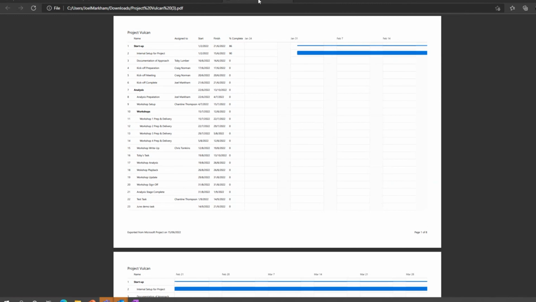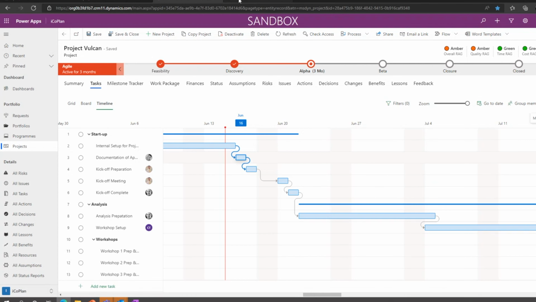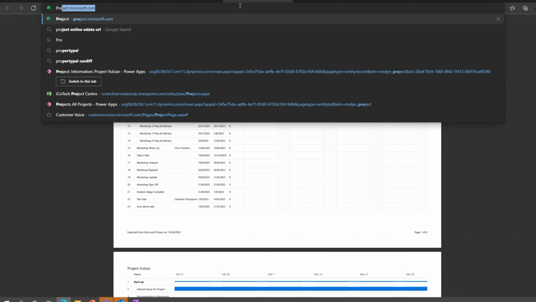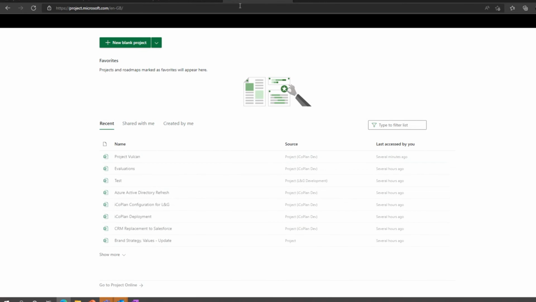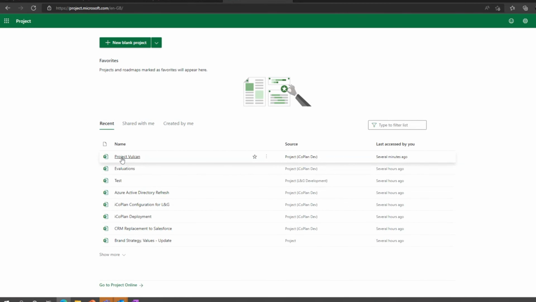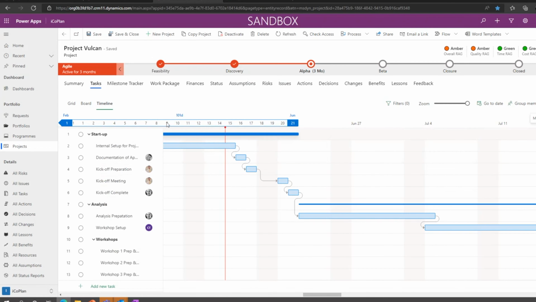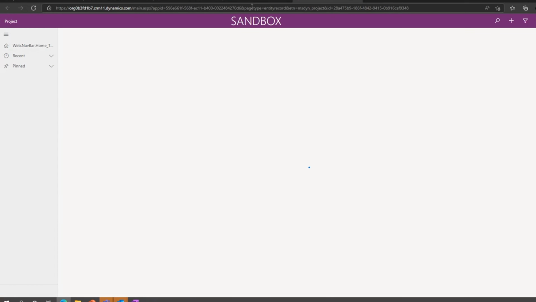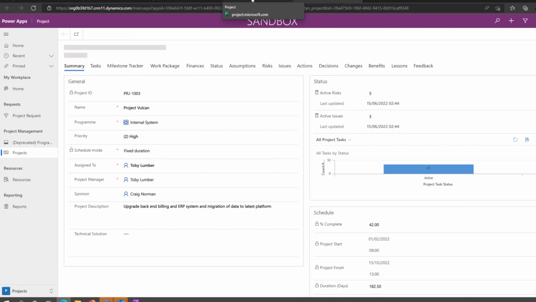I wish I could. My machine is not liking this. Here we go. So I'm going to go to project.microsoft.com for the next one. I'm just going to show you this schedule in Project for the Web, but I was accessing it through the Power App that we've built called iCoPlan. I just wanted to show that difference. It's the same schedule, it's just accessed in Project directly. All right, so just wanted to touch base with that.